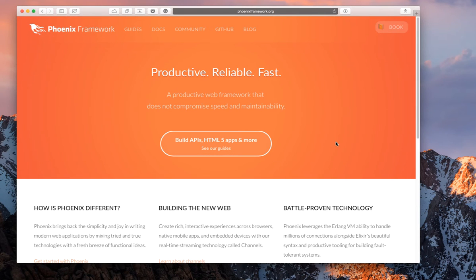Today we're going to be taking a look at the Phoenix framework, a blazing fast web framework for Elixir applications. We're going to get an application started and choose a CSS framework and look at how Phoenix applications are set up so that you can begin to create your own.